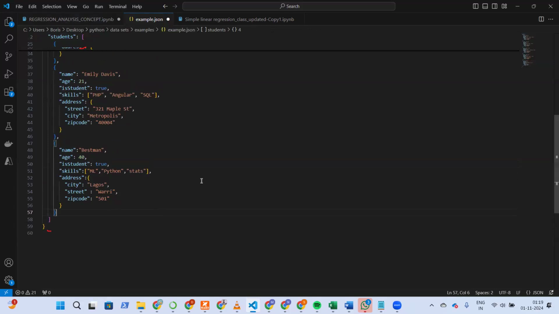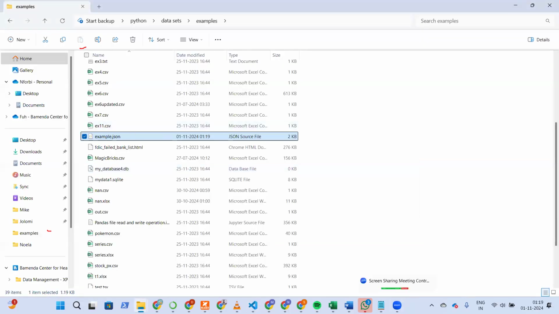So let me Control S. I can save this. Okay, now let's read the file. This is the file. Let me shut down my, I don't want to read it, but it shouldn't say if it's open.